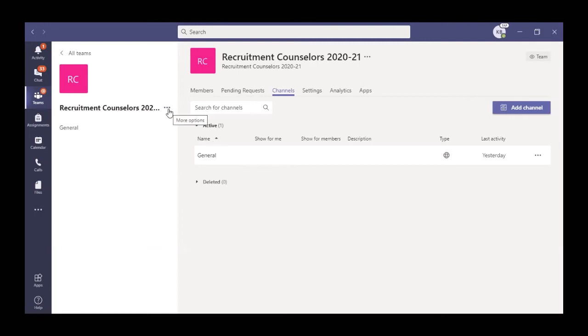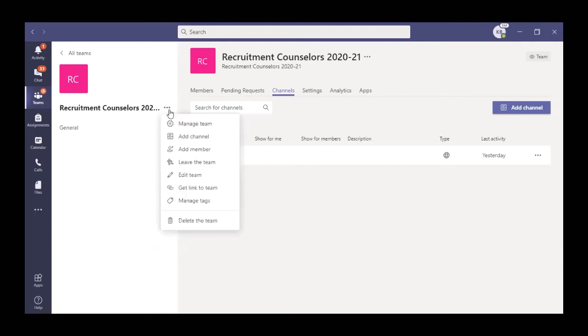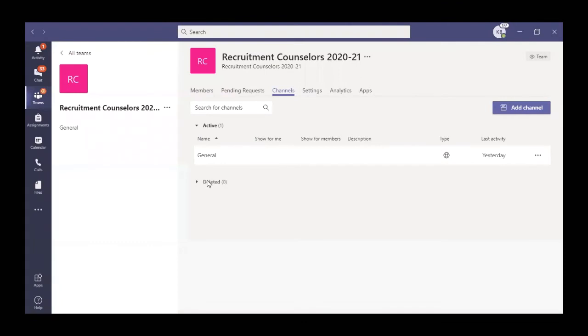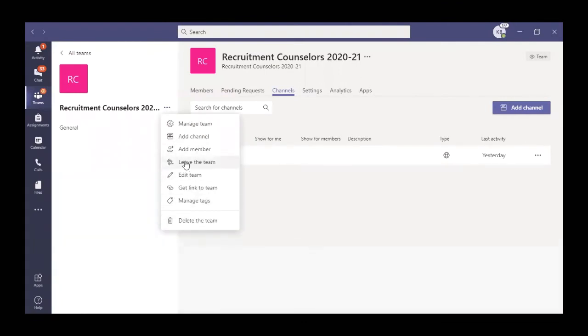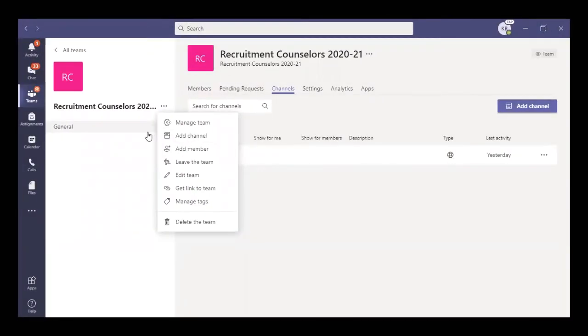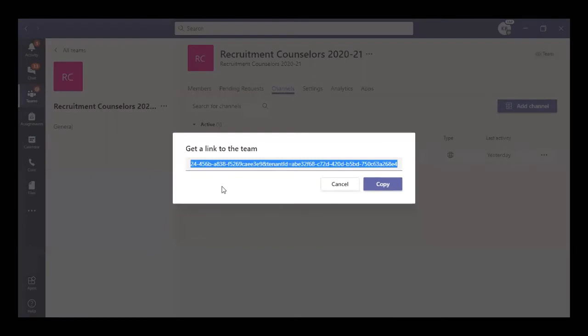Click on the three dots again next to the team name. Here you will see options to add channels, again, something we will cover in our next module, as well as another way to add members. You can also leave the team by clicking on Leave the Team, and change your team's name and avatar by clicking on Edit Team. Finally, you can access a shareable link to the team by clicking on Get Link to Team. This will provide you with a shareable link you can email or text to individuals you'd like to join your team.